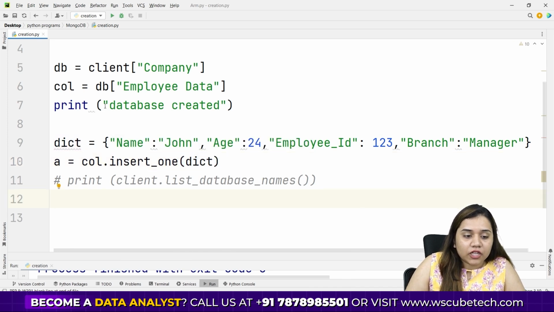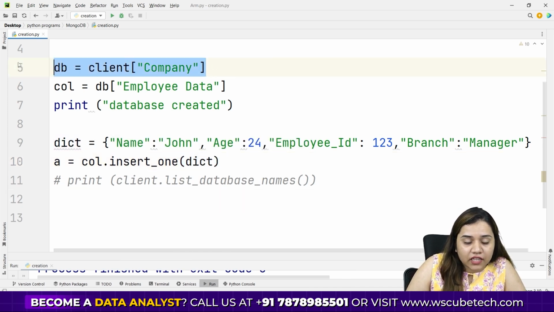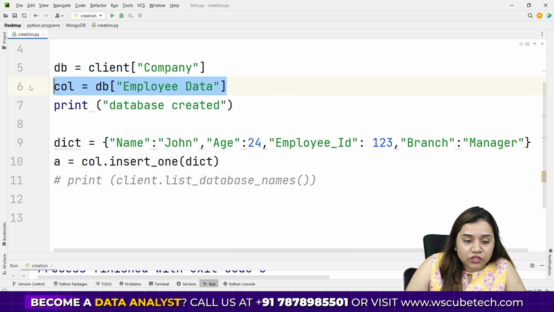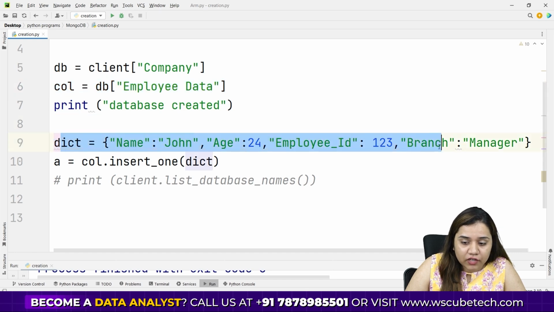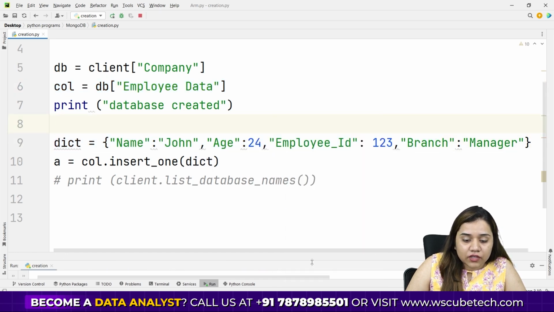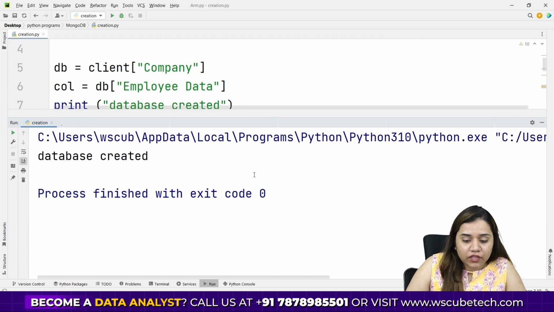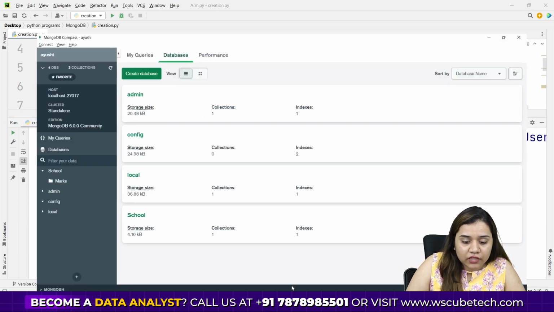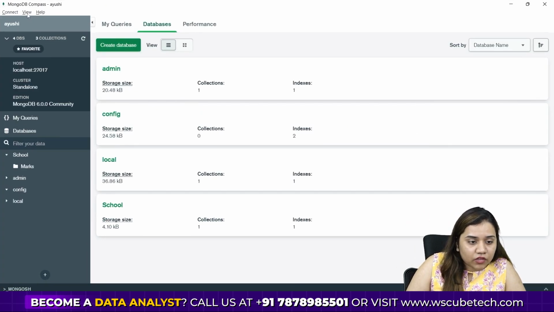So how it will work is that we have a database called company, in which we have a collection called employee data, and inside the employee data we will be inserting this dictionary over here, that means this value here. Now let's run and see. As soon as I run it, nothing will happen over here, but now let's go back to our shell and refresh it. For refreshing, we'll click on view and click on reload data.